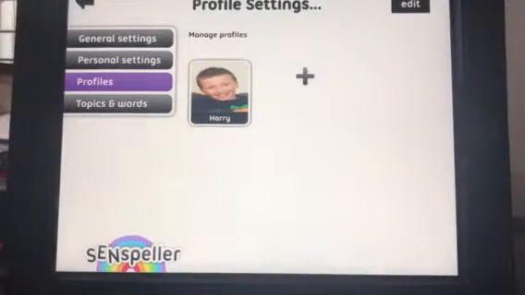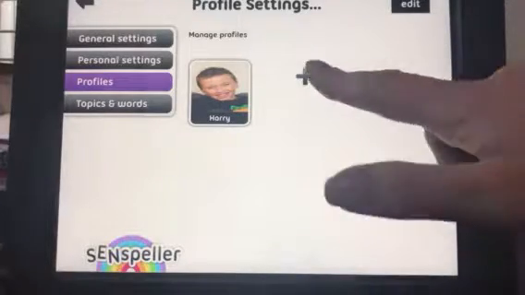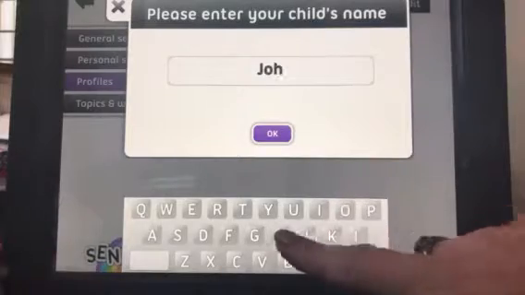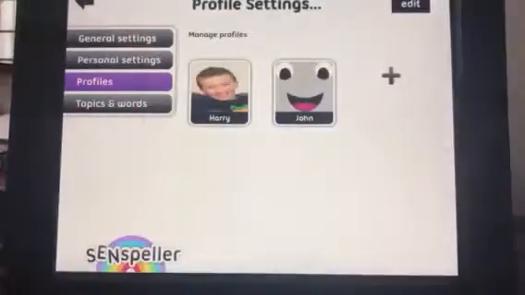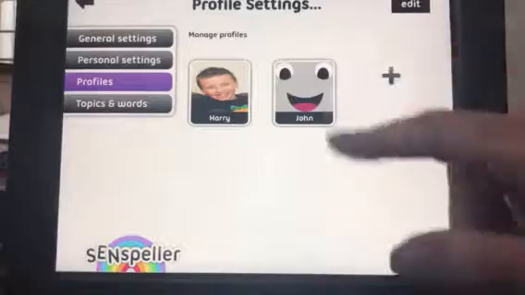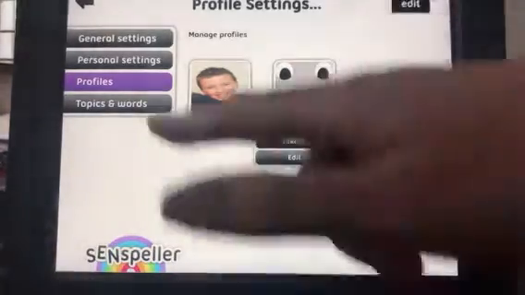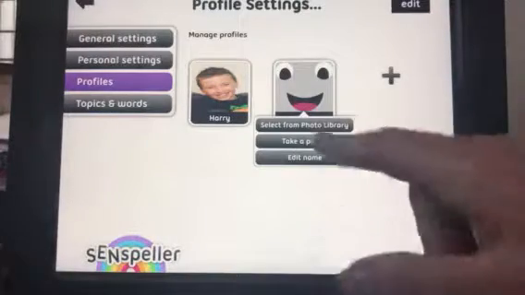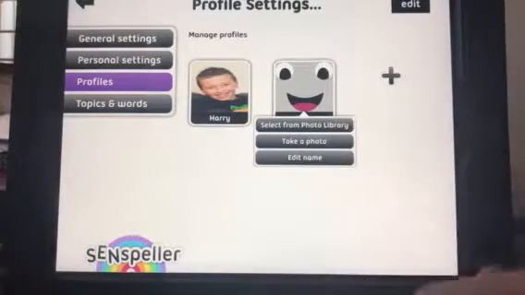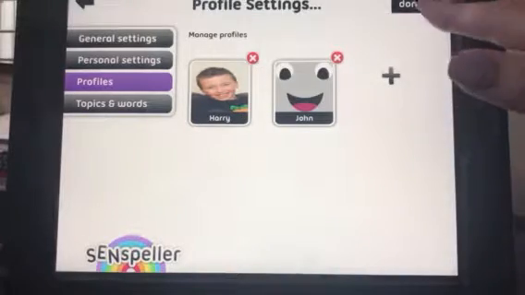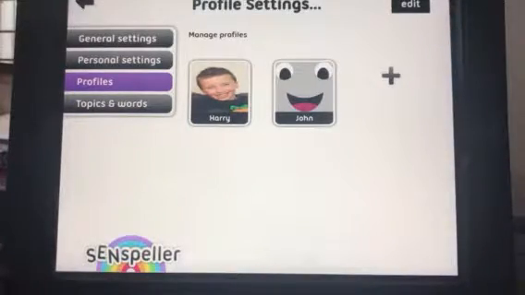Next we will look at the profiles, and this is where you can add more children to SENspeller and add their photos and their names. So if we click here, let's just pick a name and their profile set up. You can then click on it and I will select from the photo library. If you have a photo saved on your iPad, you can take a photo and then edit the topic name, and you can delete any ones that you don't want on there.